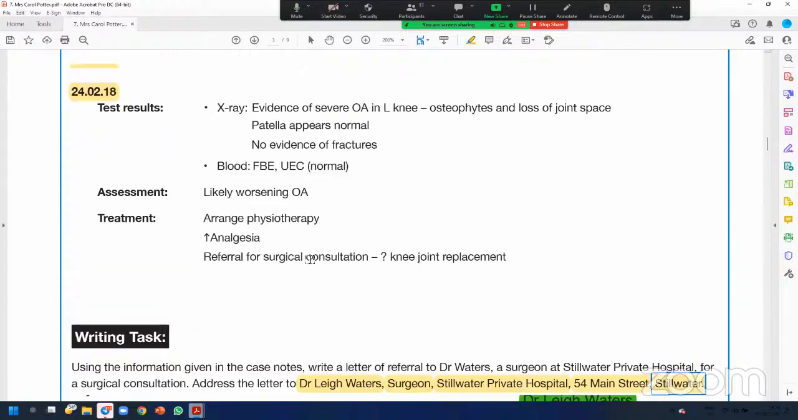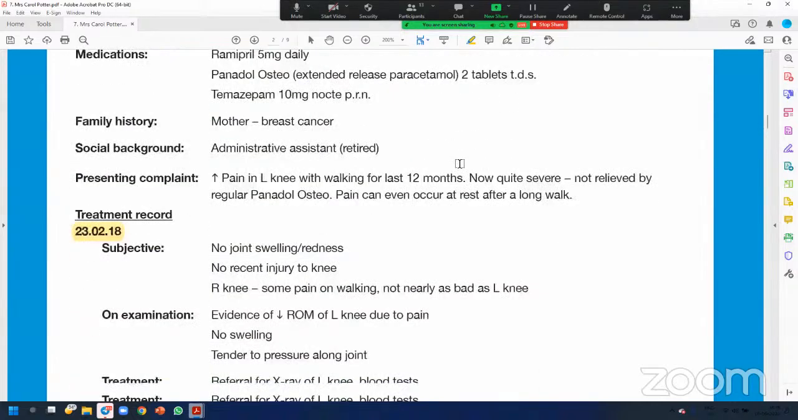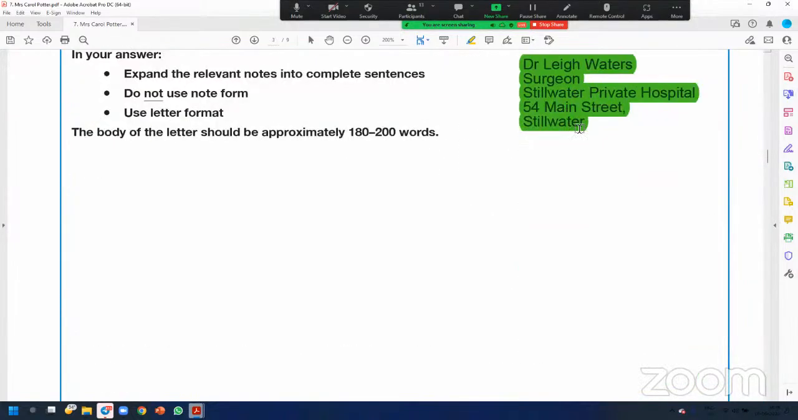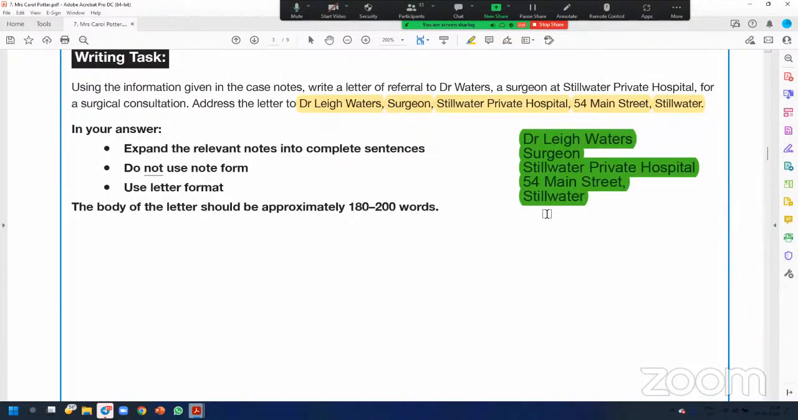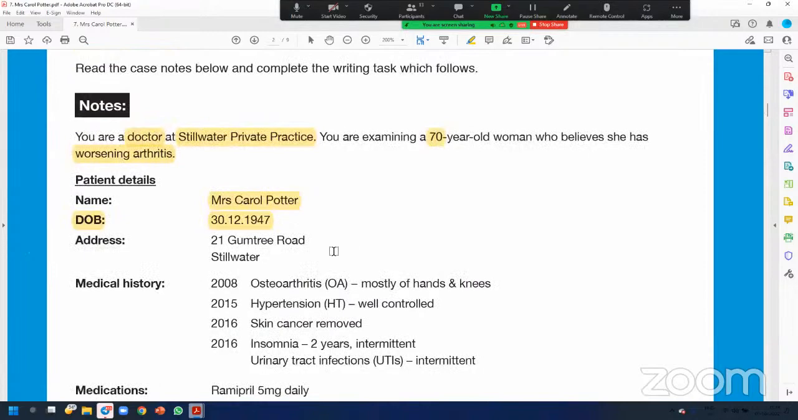Okay. So this is Stillwater Private Practice. Don't get confused with this one. You also write this one also. Many people just write doctor and leave it. That's not fine. Then why are you writing the full address of the person whom you are sending to? So your address also is equally important. So this is the point.